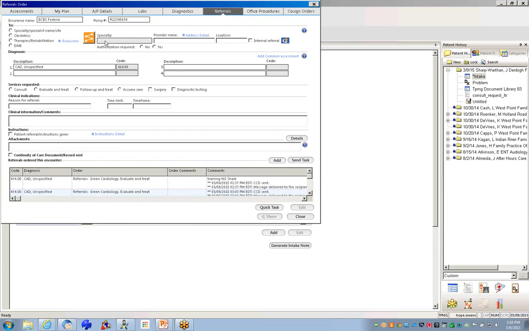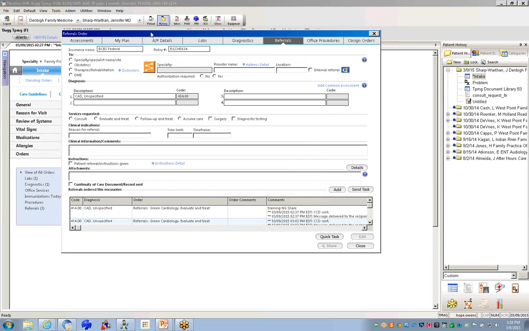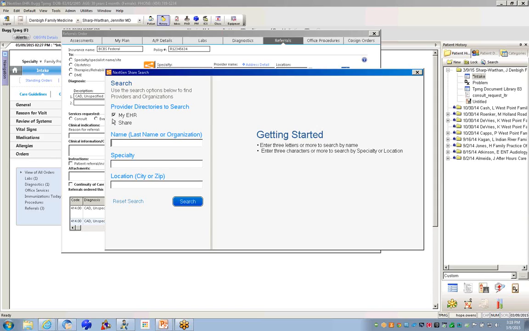choose Referrals. You're going to click on the orange NextGen Share button to launch the provider directory. Here, if you unclick Share, My EHR is going to pull up your local directory that you created. Clicking Share searches all of the NextGen Share directory. Search by name, organization, specialty, or location, as I mentioned before.